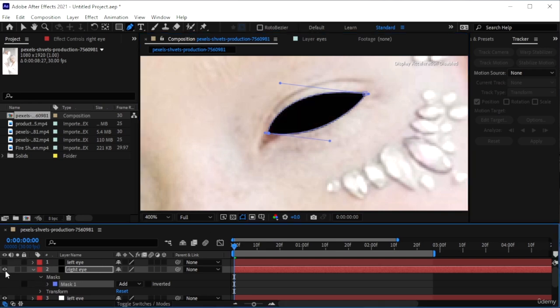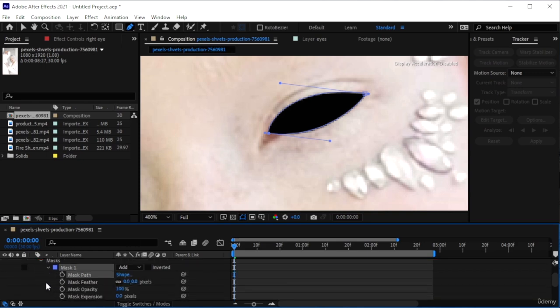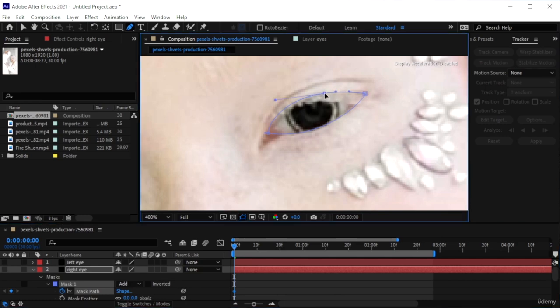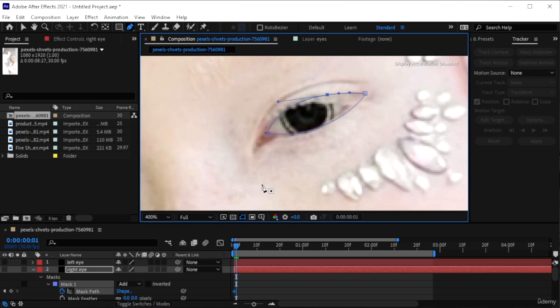So now if we turn this on, we only have the black in the eye, or the area that we chose. But the thing is that this is going to move. She's going to open and close her eyes. So again, I'm going to turn this off so I can see what I'm doing. Turn on the mask path, and already I can see that I need to add another point here. Just kind of bring down the mask. Move into next frame.